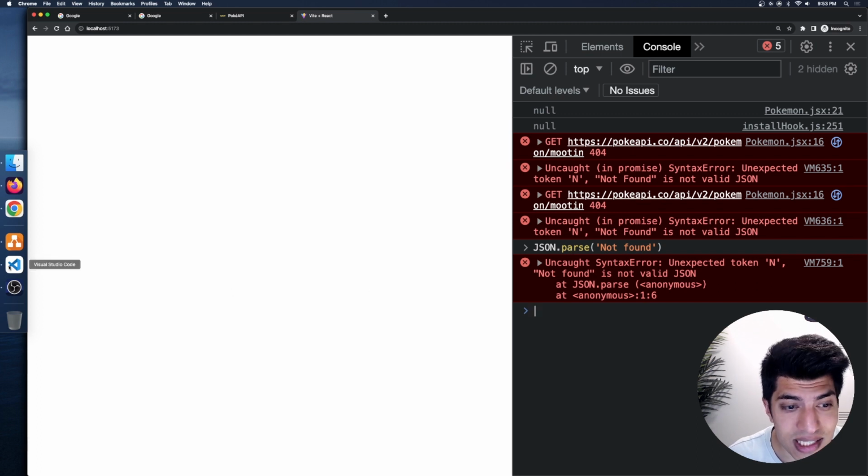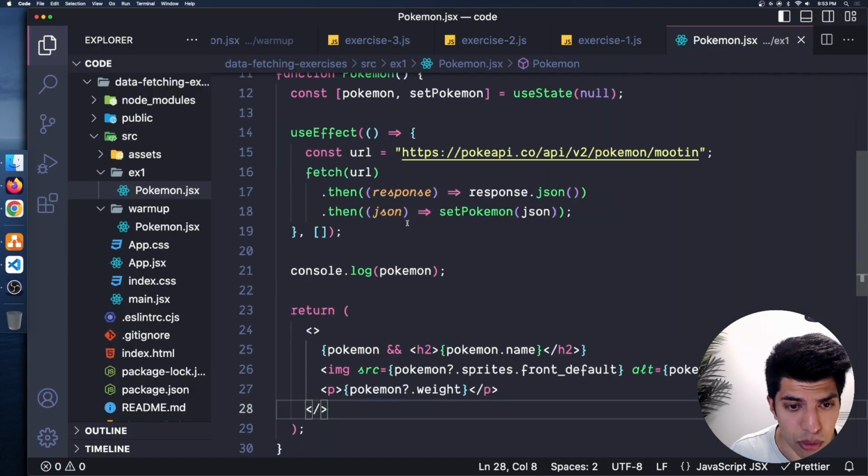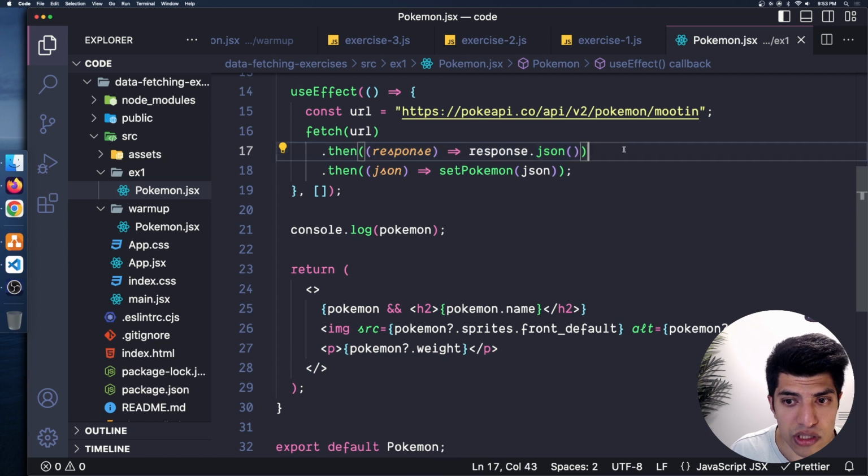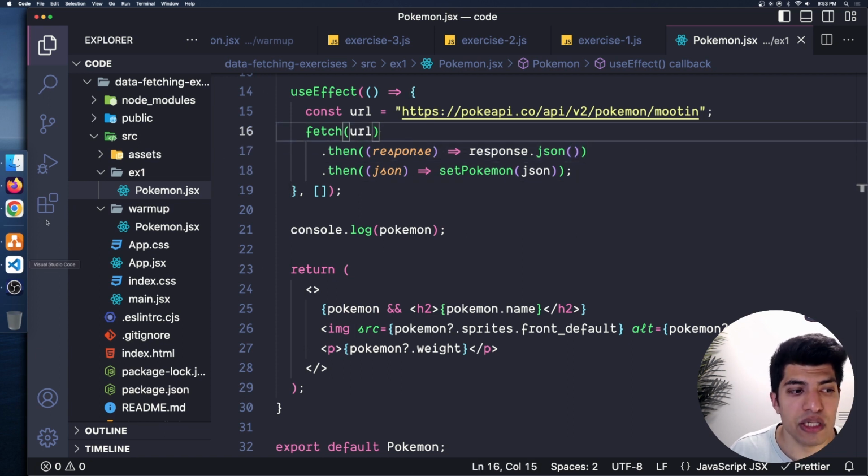So my guess is, this error is coming from Pokemon JSX line 16. Line 16 for me is my fetch request. So my fetch is failing, and I'm trying to JSON parse it right here. This is response.json or JSON.parse, and that's failing, and that's why we're getting that error. It's a bit tricky to know that that's where it's failing, but let's take a look at how we can really tell for sure.